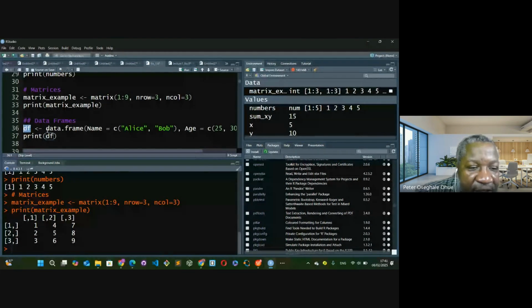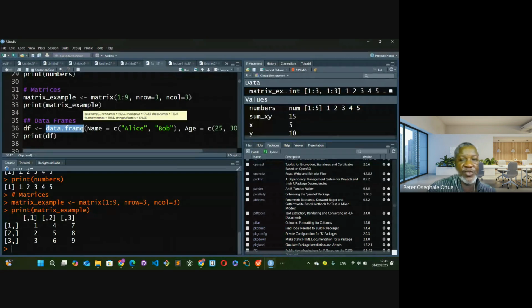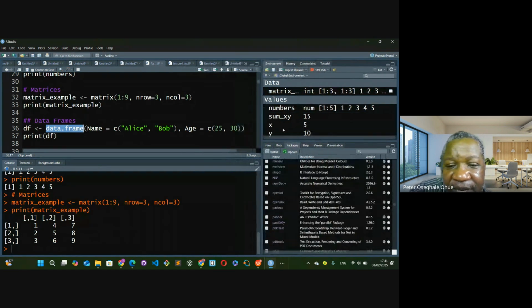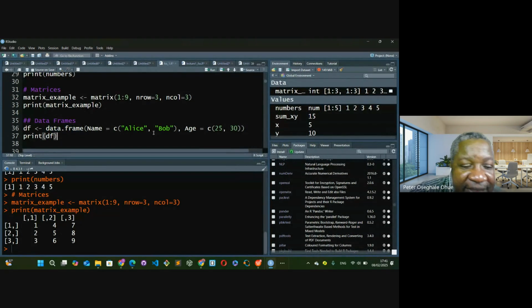So what do we need? We need a function. To create a vector, you use c. To create a matrix, you use matrix. To create a data frame, you use data.frame. Now, with a data frame, there's something interesting. In a data frame, you can have rows and columns, and the columns might have different types of variables. We'll talk about variables later. So in this particular data frame, there's a column for name and a column for age.